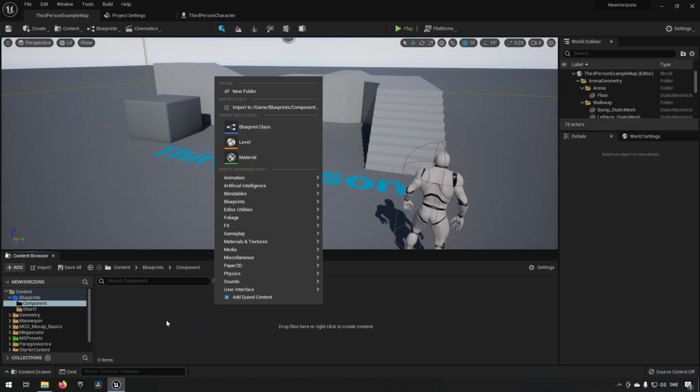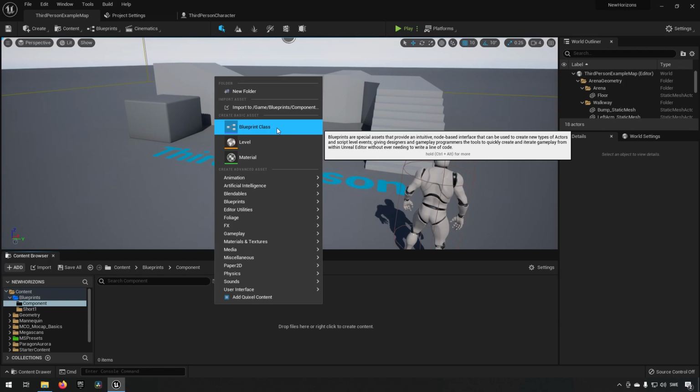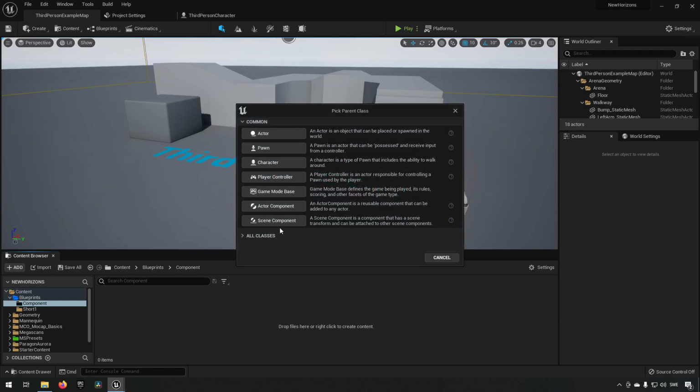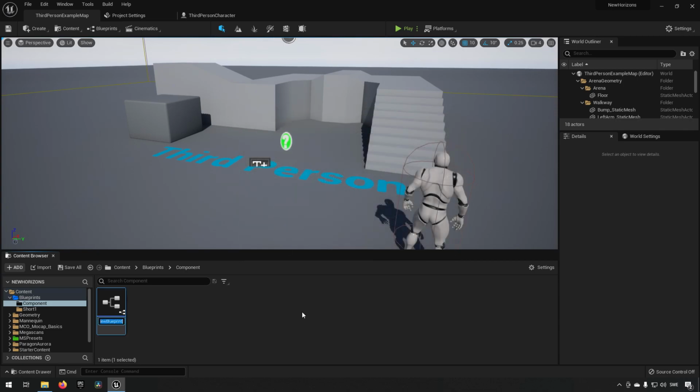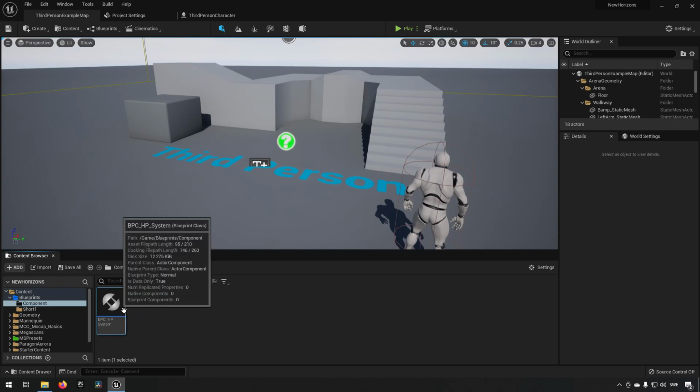So if we just right-click and create a blueprint class, you know that we have these common parents that we can choose from, and the actor component is one we have available to us. So we'll click that one. And let's call this BPC for blueprint component. So we have a naming convention to separate it from other naming conventions that we have, or to keep it from other objects that we might have. And then we underscore it and we say HP underscore system. So this will be our hit point system.